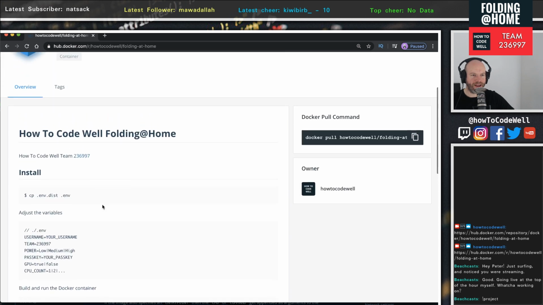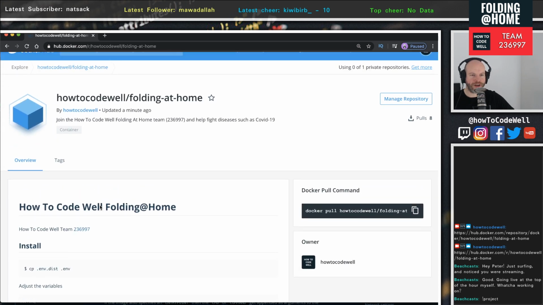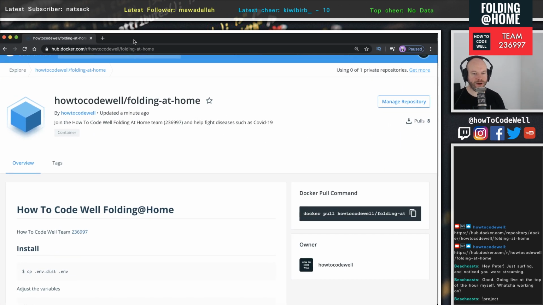I'm working on a folding at home Docker image. We've just started a How to Code Well folding at home team, and folding at home is a distributed computing tool which allows scientists to fold and analyze proteins based on various different diseases, one of which is COVID-19. I really do like the things that they do. Folding at home is done by Stanford University.